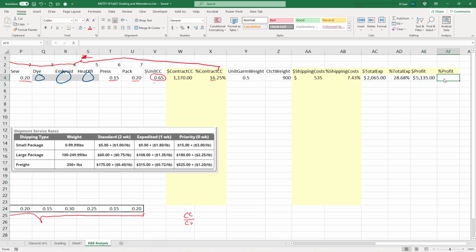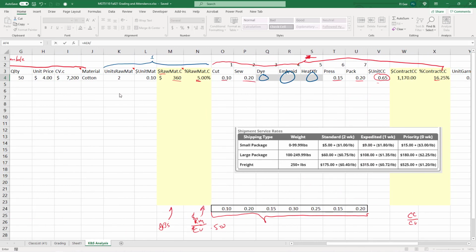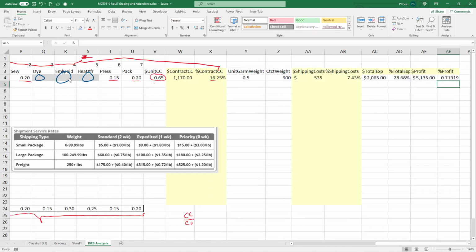So let's find out percentage-wise what our margin is. It's going to be equal to that divided by what? Divided by the contract value, right? Relative to the contract value, how big is your shipping? Contract value right here. And I am going to turn that into a percentage, add a couple decimal places.